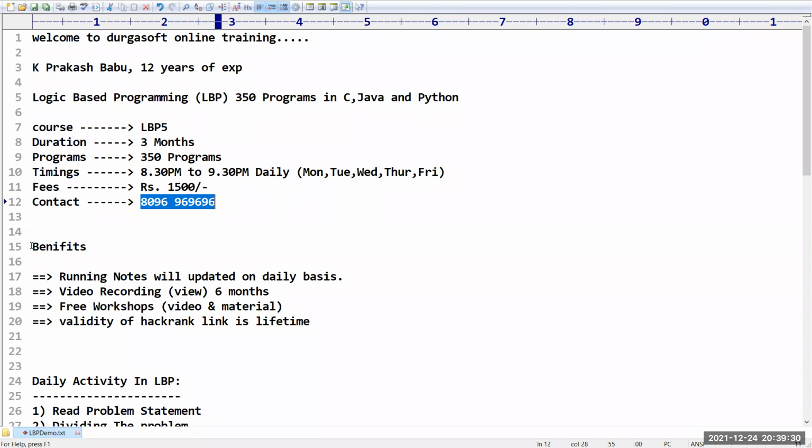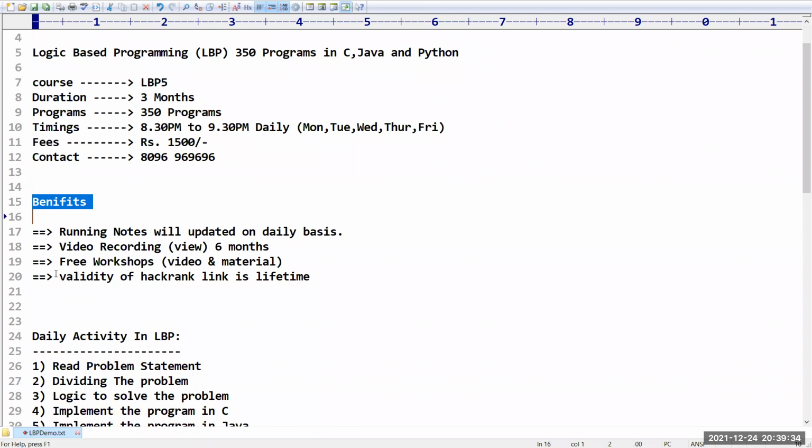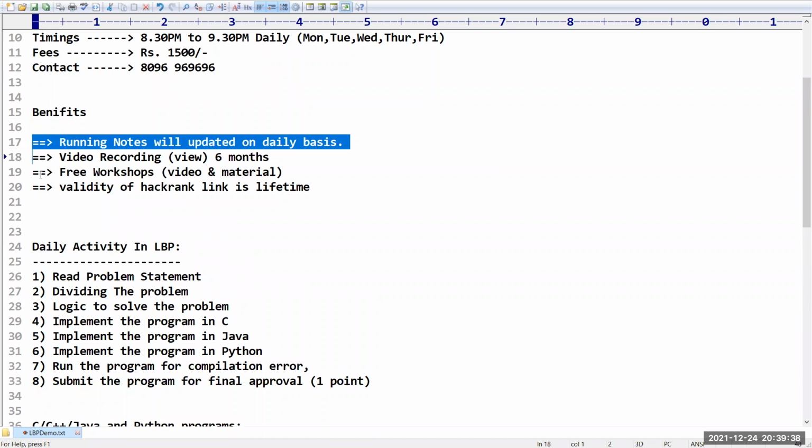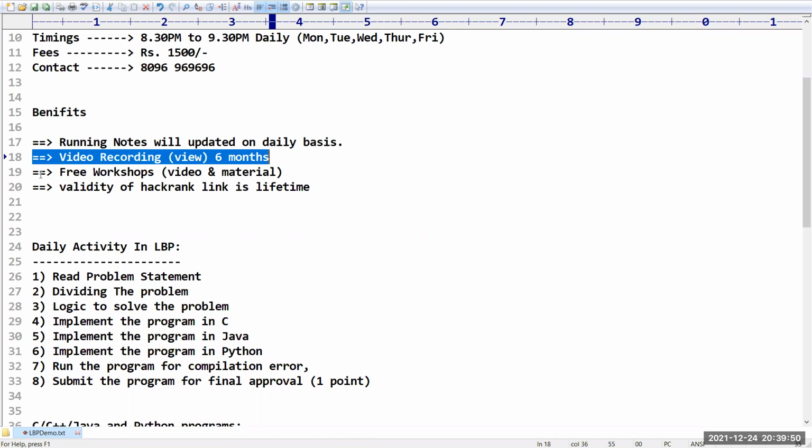And what benefits are you going to get? As usual, whenever you join a course in our Durgasoft, we will provide running notes on a daily basis. Once the class is completed, I am going to upload the running notes in a Google Drive link where you can receive them. In the same manner I am going to upload the video recording also.